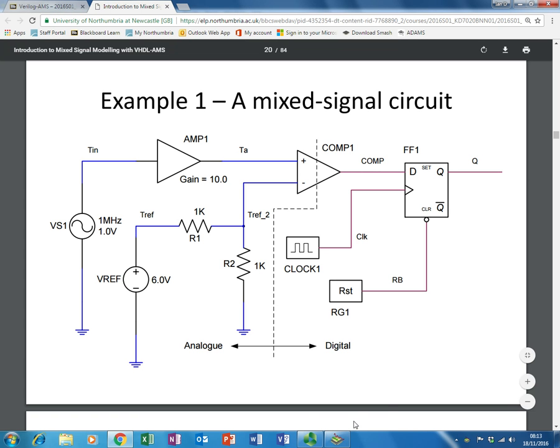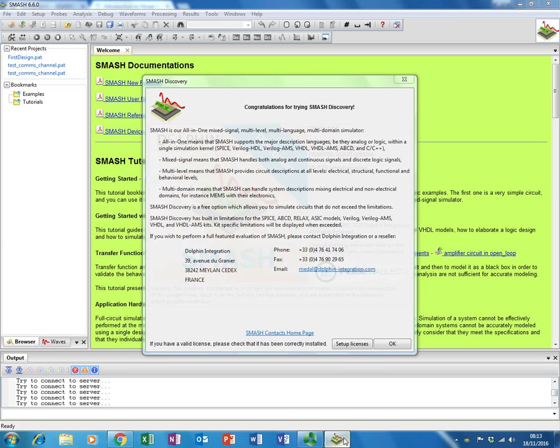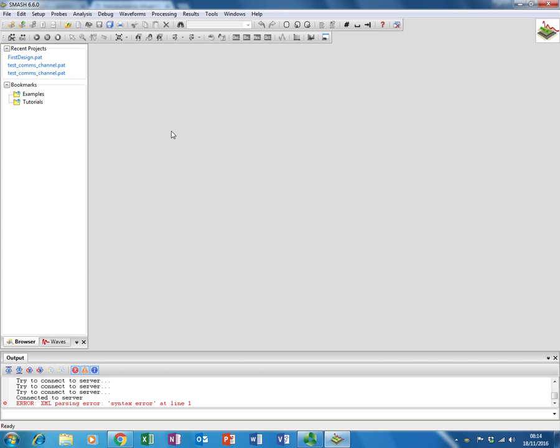Okay, so Smash, I believe, has just opened up. Here it is. So it usually prompts you to set up the licenses, but I'll just show you how you do that. You can also close the welcome screen, although there is some information in there about help for files and examples.